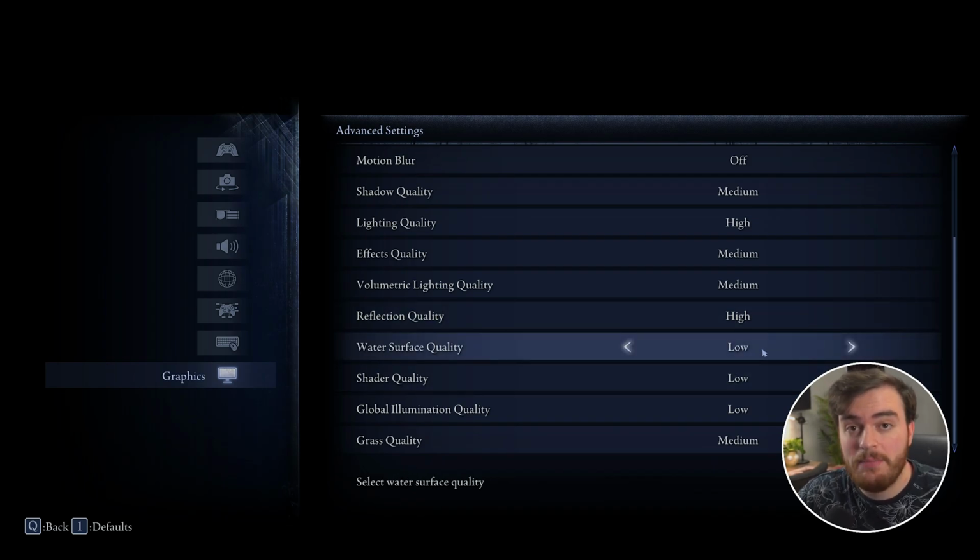Water surface quality changes how you interact with water, so it's the ripples when you run around and things like that. Low is off, high is on, and I'm pretty sure it's more of a CPU-focused effect, so having it on high shouldn't really cost any FPS, but it should definitely increase your immersion.